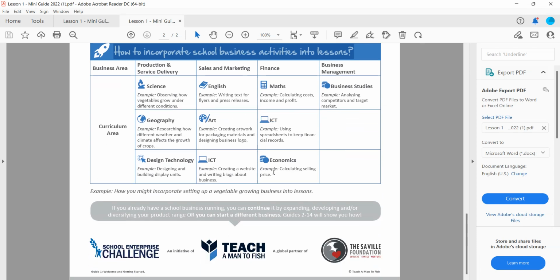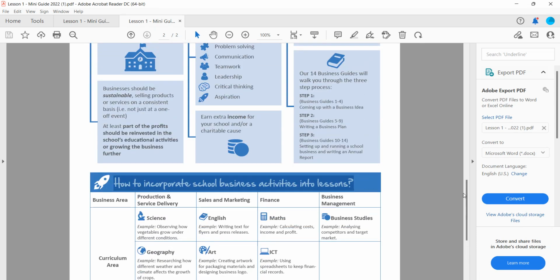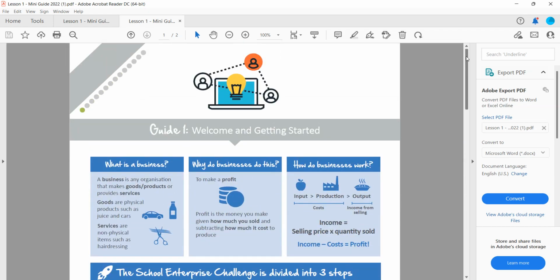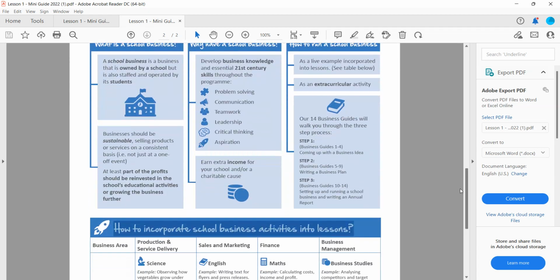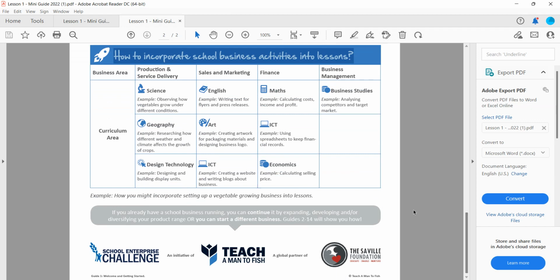So you, the teacher, you need to take some time to take in this short document, and once you've done that, you'll be very familiar with the School Enterprise Challenge.